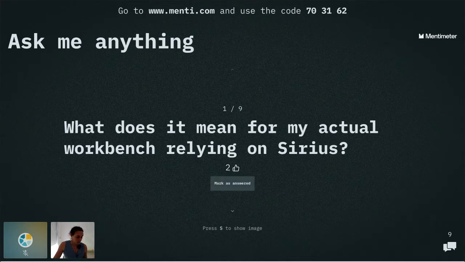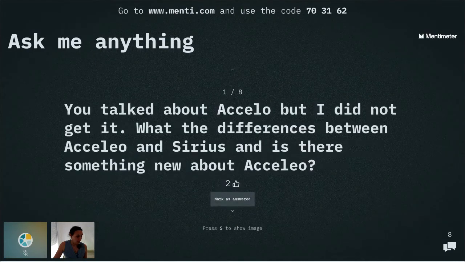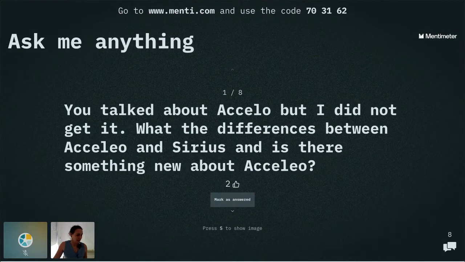Okay. You talked about Acceleo, but I did not get it. What's the difference between Acceleo and Sirius? And is there something new about Acceleo? Yes, I know that some did some teasing in the chat during the afternoon. So yeah, we have a lot of questions about Acceleo during this conference, even if it is named SiriusCon, so it's pretty funny.